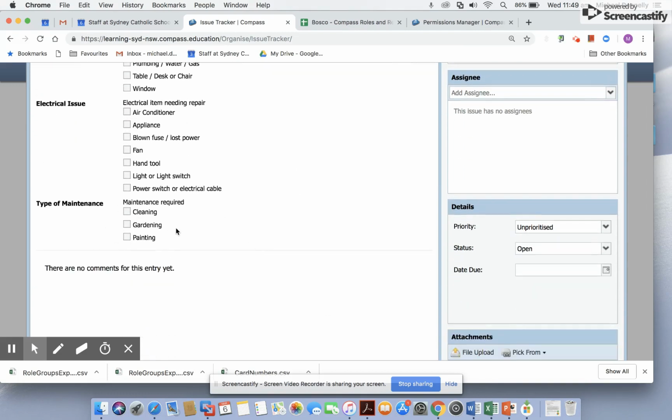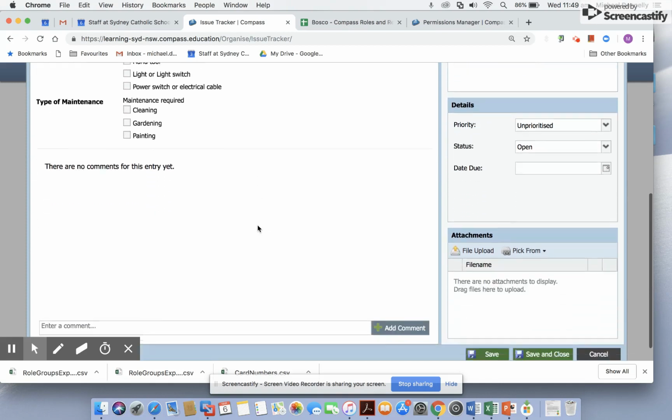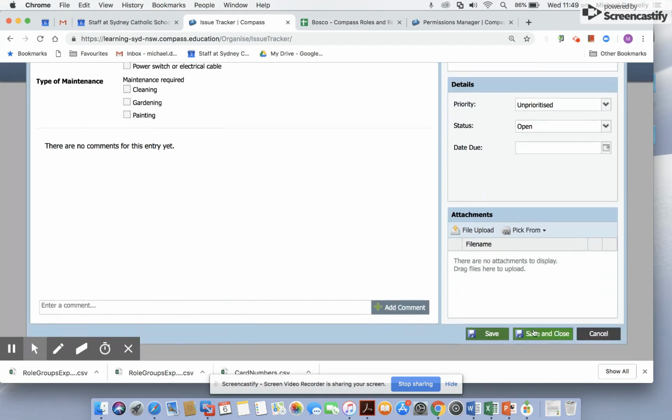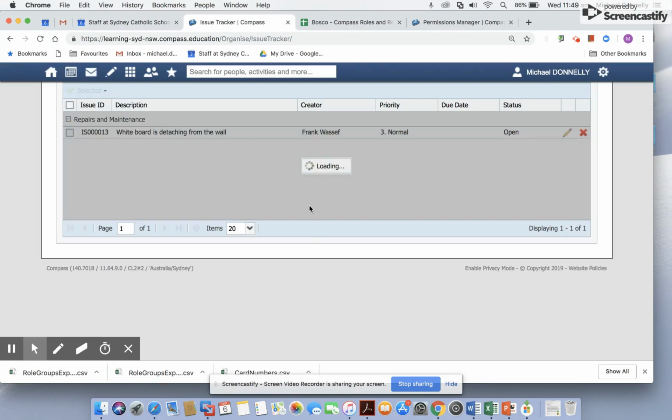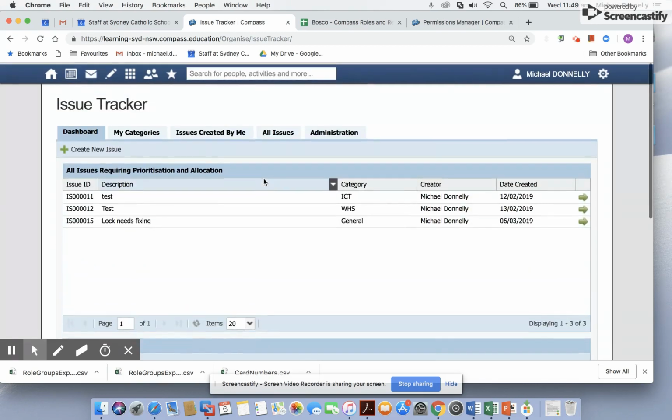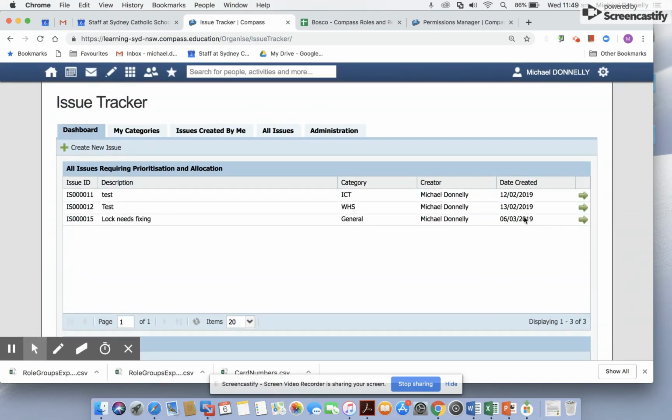If it's basic maintenance of some cleaning or gardening that needs to be done, maybe there's some graffiti or something like that that needs to be cleaned up around the school. Again, I can enter a comment, and this time I'm going to save and close. Okay, and there's a record of my entry that I've just put in, and depending on how the admin team has set that up, that will then be notified to either somebody like the assistant principal, or if the school has a business manager, they'll be told, or if there's a maintenance person, they can be told as well.